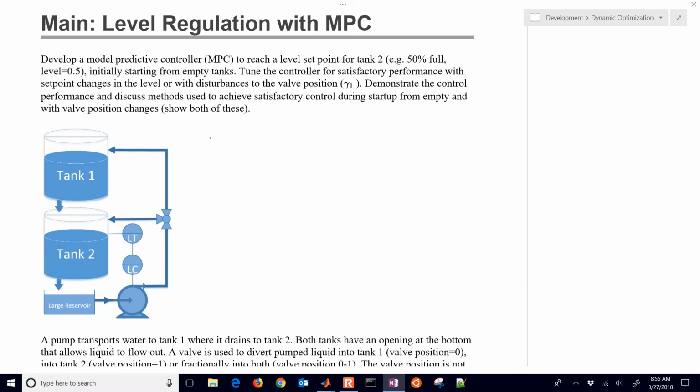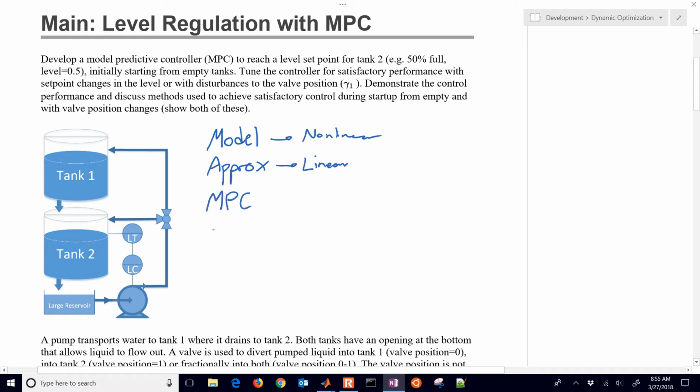We're going to first of all come up with a model of our system, and then we'll develop a suitable approximation to that system. Let's say perhaps we want to do linear model predictive control. So we're going to derive a linear model from the nonlinear one that we derived before. Okay, and then we'll implement the model predictive controller and then tune the application.